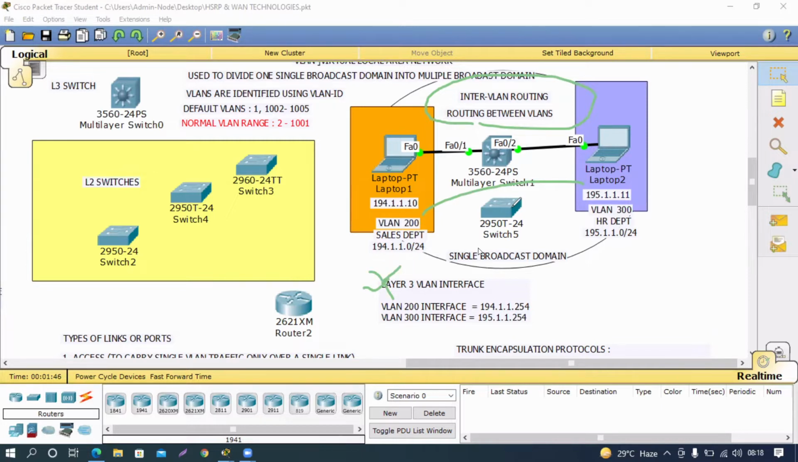For that IP, can we use anything, or this IP only? The IP address I have taken is, for example, this. You can take any IP. It's up to you. Basically, in the company, these IPs are given to you by your senior engineers. They will tell you what IP address you have to give to the sales department, finance department. But in this particular example, we are using 194 and 195 just for demonstration purposes.